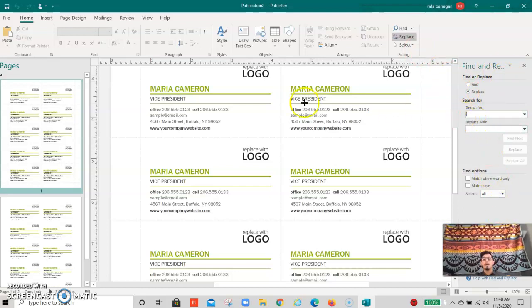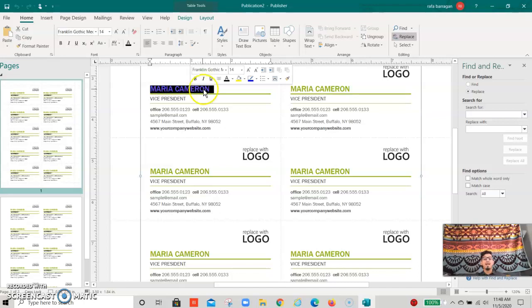And on here is where you can actually type in Maria Cameron in the search for. We're going to search for Maria Cameron, and down over here it says replace with. We're going to type in our name. So I'm going to just select Maria Cameron really quick, and it also selected a little bit of space afterwards.